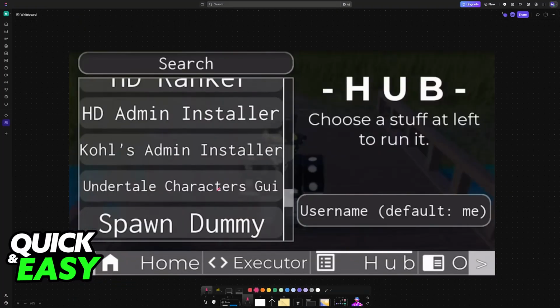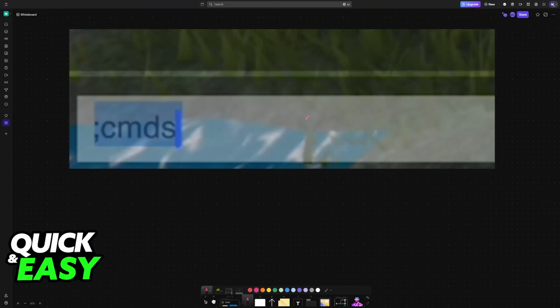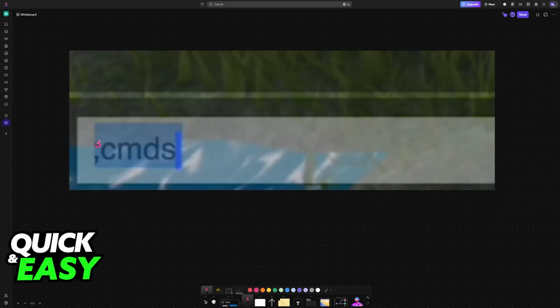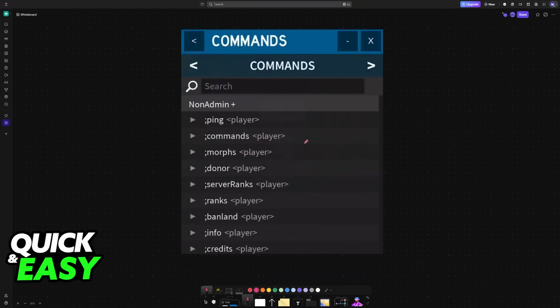And now, once you are in the hub, you will be able to find HD Admin installer. So find it from this list. Choose it, and you will have HD Admin installed on your Roblox experience. You can type out this on your chat, CMDS, which is commands, and this is going to show you all of the commands that you can use with HD Admin.